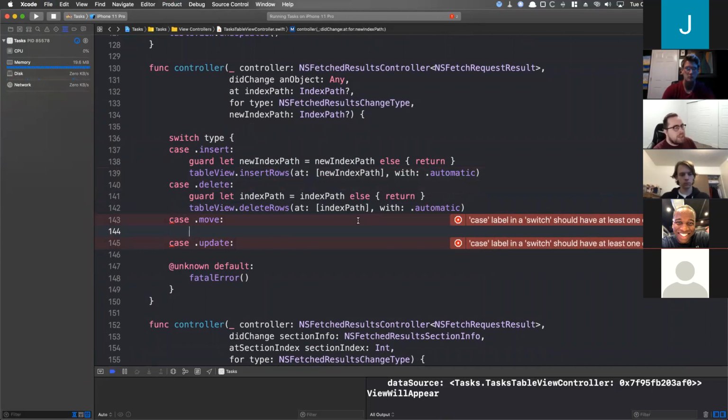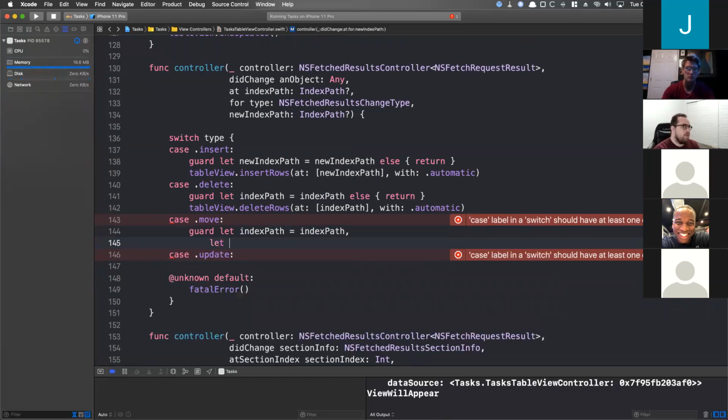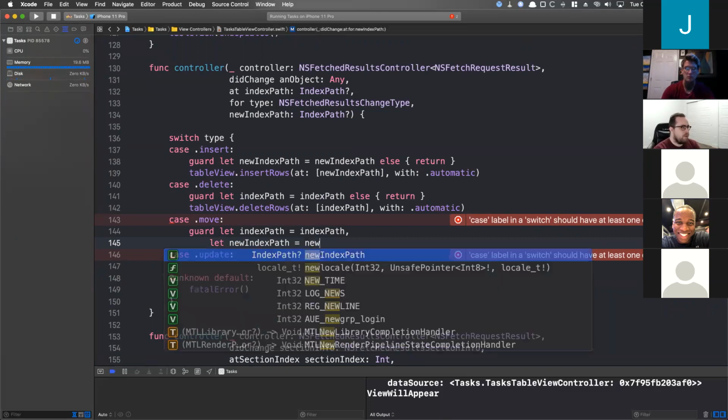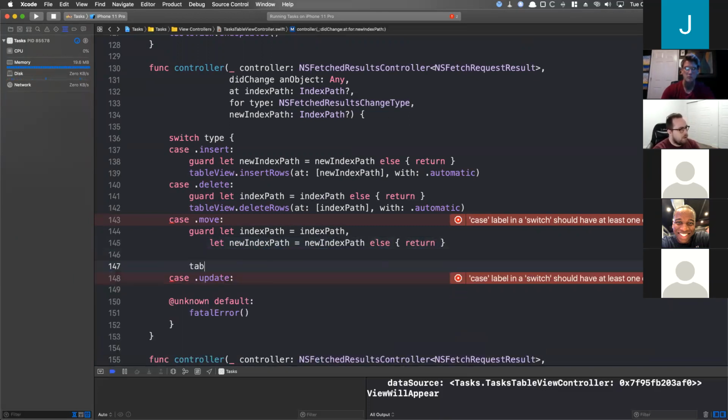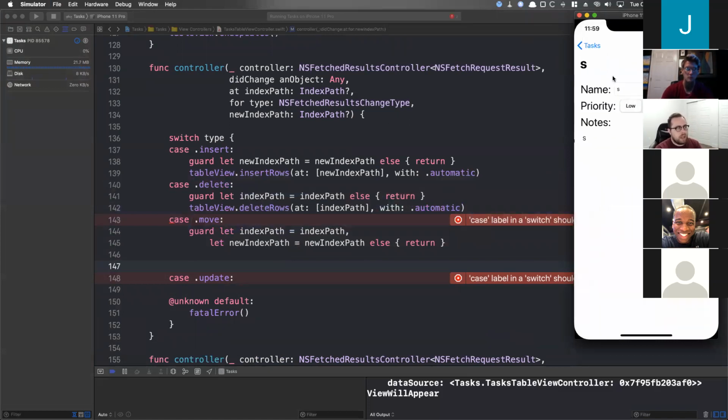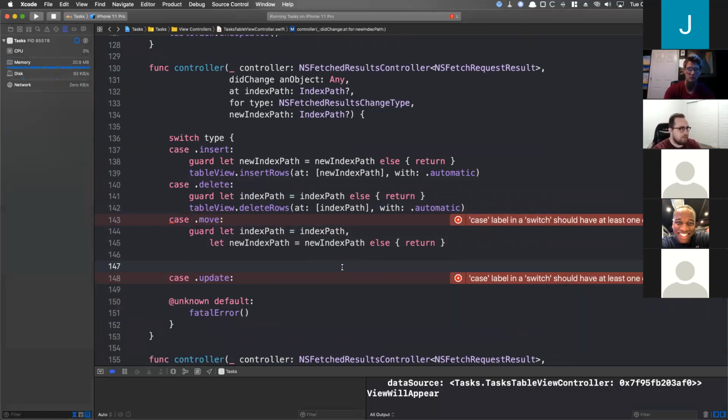All right, so what about for move? Which index path do you think we're going to use? Both, right? We're moving from one place to another, so we need both. Say guard let indexPath = indexPath, and newIndexPath = newIndexPath else return. So we've got two options here. As far as the move goes, this isn't actually visually animated. There's no visual swapping of the cells, it just happens, unless you want to do it a different way. We'll do the first one in the normal-ish way, which is moveRow at indexPath to newIndexPath.